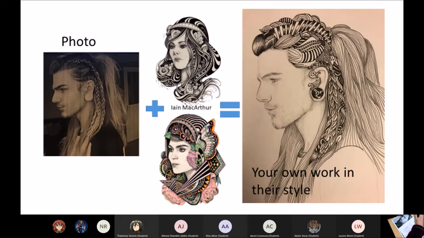So you can see here that you've got the photograph of the man. Then I looked at Iain MacArthur's work and I looked at this photograph and I decided which bit I wanted to do first in pencil. I decided I was going to do the face in pencil, and put the Iain MacArthur pattern and things into the hair. So I started by gridding up this photo. Remember, we did the grids when we did the lollipop.